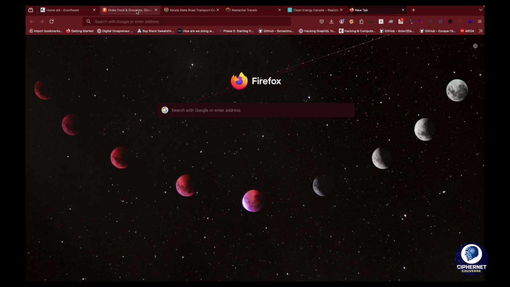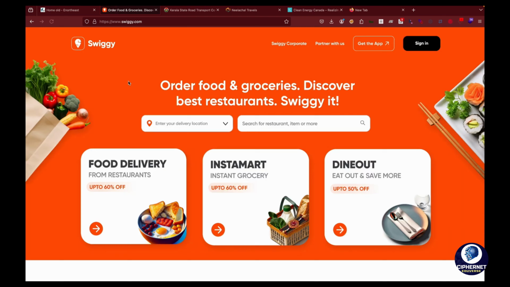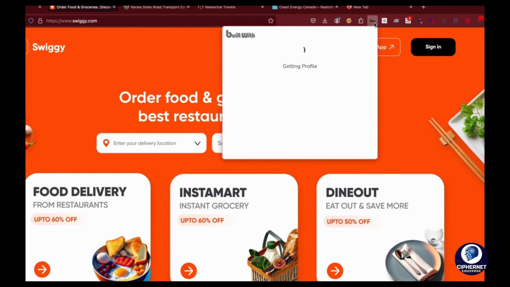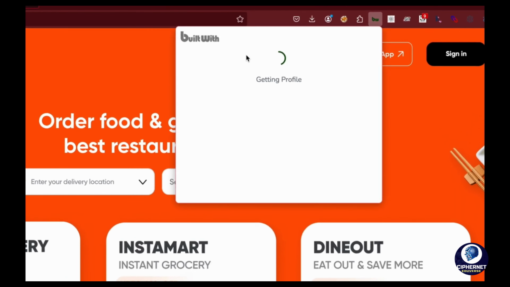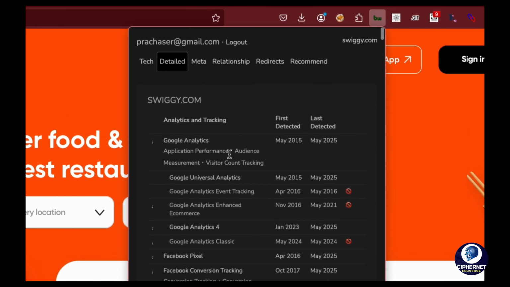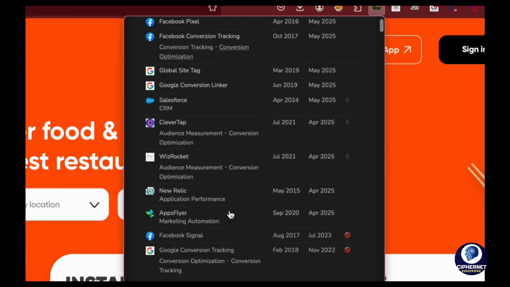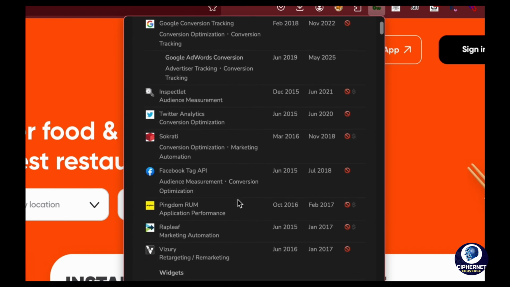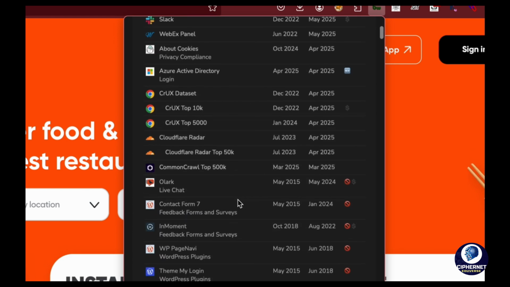Let's take an example of an application called Swiggy. This is the application, and I've already installed the extension here in the Firefox browser. Just click on it. BuiltWith will scan and identify all the technologies, frameworks, and servers being used in the Swiggy application. As you can see, Google Analytics is being used, and WizRocket, AppsFlyer, and a couple of other technologies are showcased here.